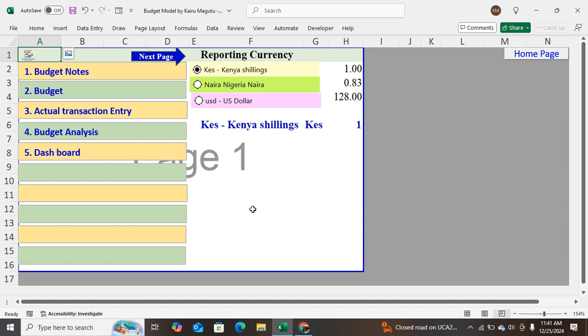Let me start with the home page. The organization logo is here. We have the first button taking us to the next page, and buttons that take us to each of the pages. Then it is written here that we are on the home page.